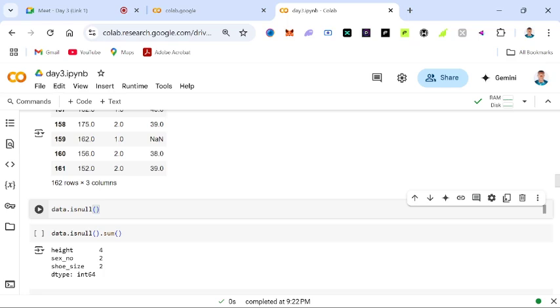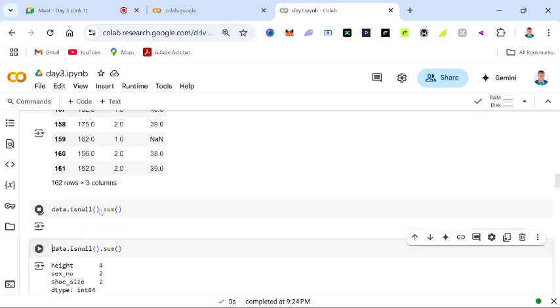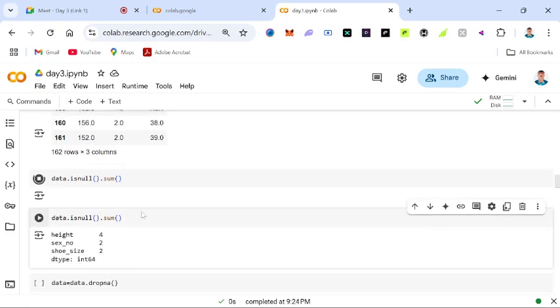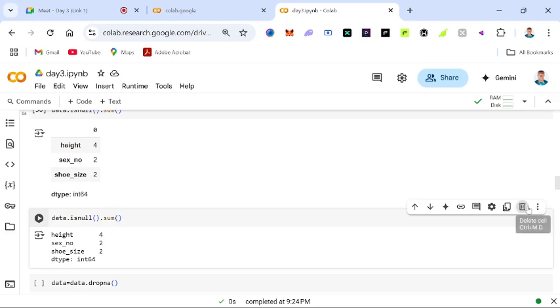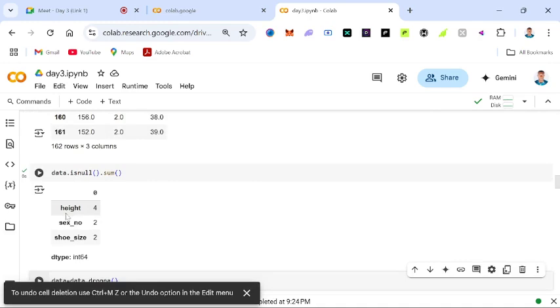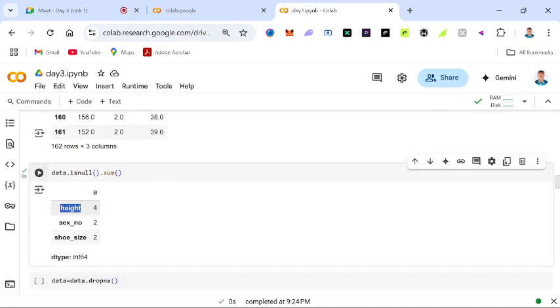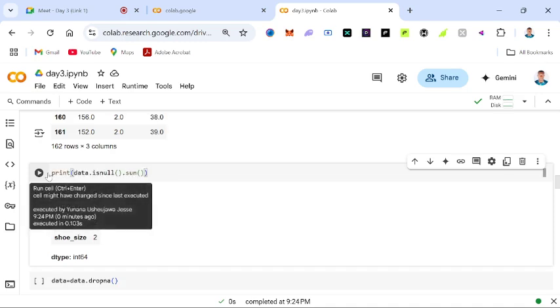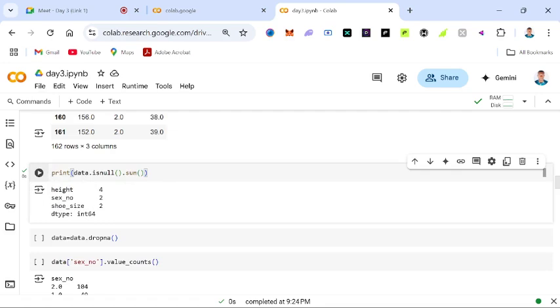Then to know the total number of missing values in each column, you add dot sum. Dot sum means calculate the total number of missing values in each column. Then you run it, and it brings out all your columns. You can see my height has 4 missing values, my gender has 2 missing values, my shoe size has 2 missing values.